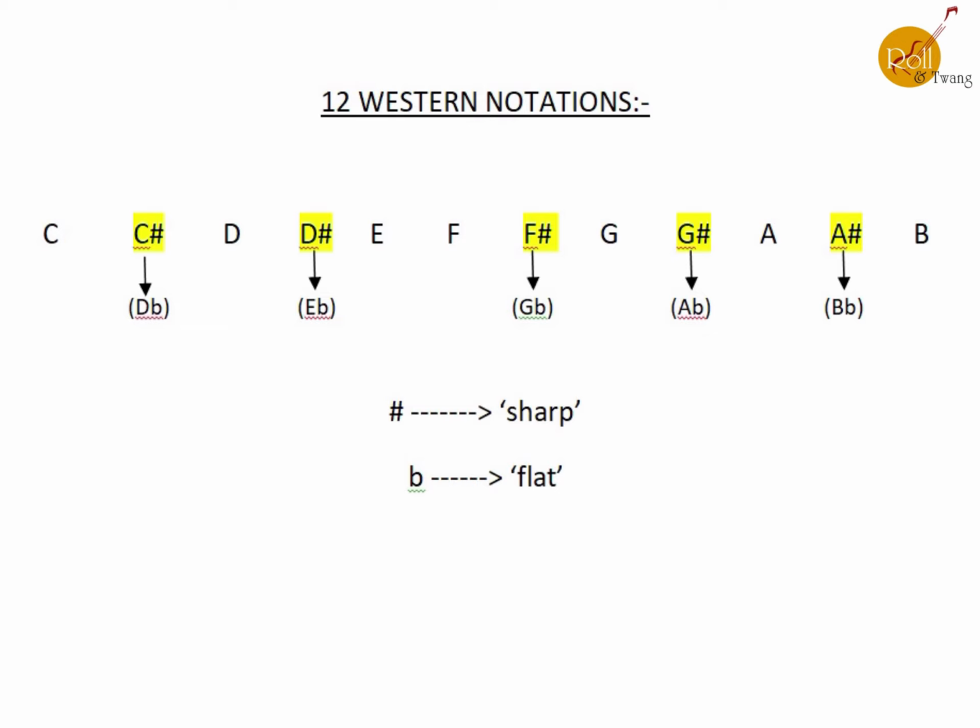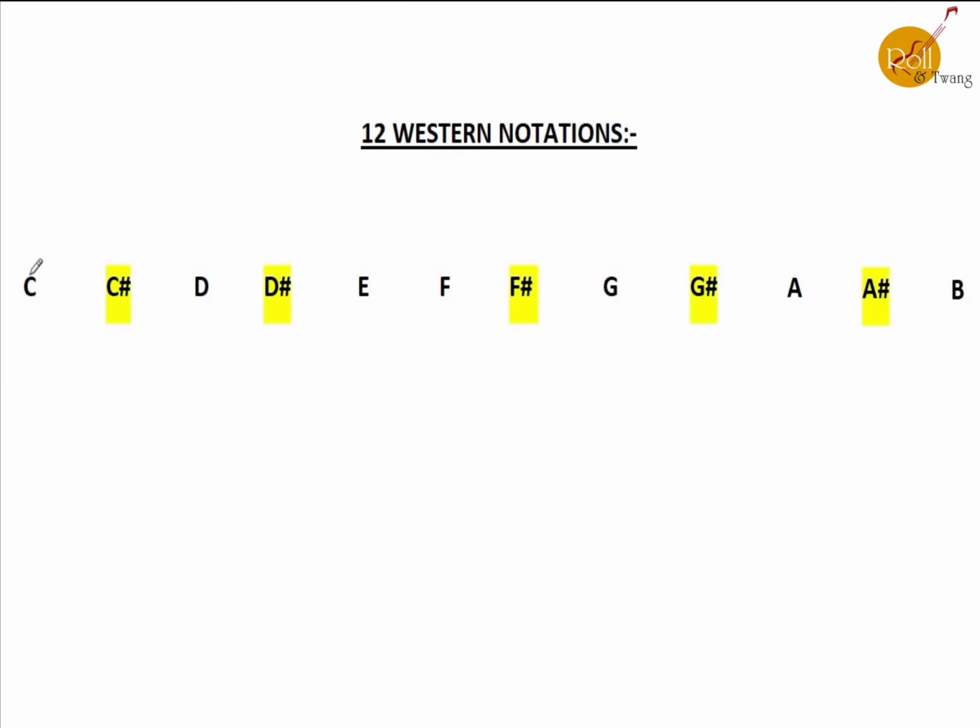Now there are two more concepts that we need to understand. One is a whole step and the second is a half step. A half step is basically going from one note to the other without skipping any note. So if we start from C, the move from C to C sharp will be a half step as there is no note in between, and the move from C to D will be a whole step.